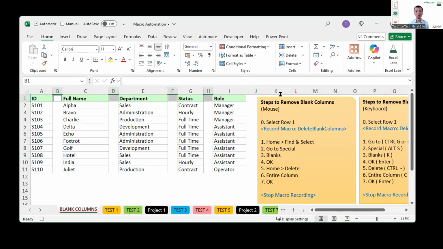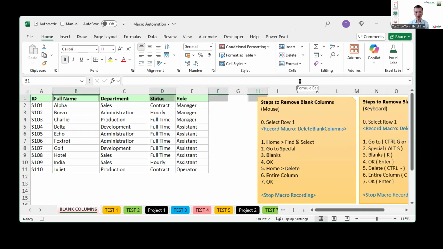Good. Then we go to Delete. There's a small triangle next to Delete. Click on that and choose Delete Sheet Columns. Click on that. Now all the blank columns are gone. That's the end. Then we need to stop recording.